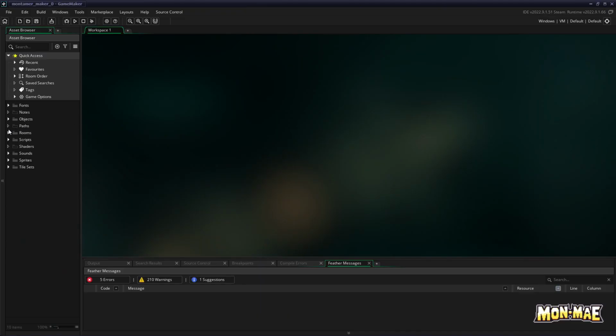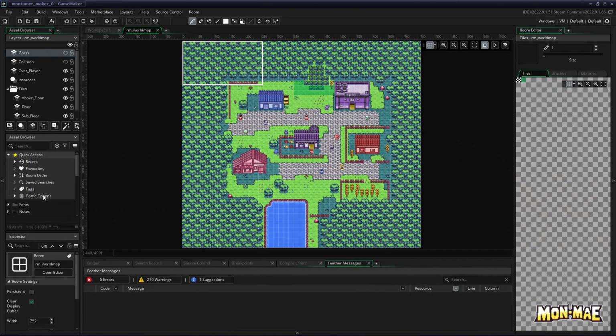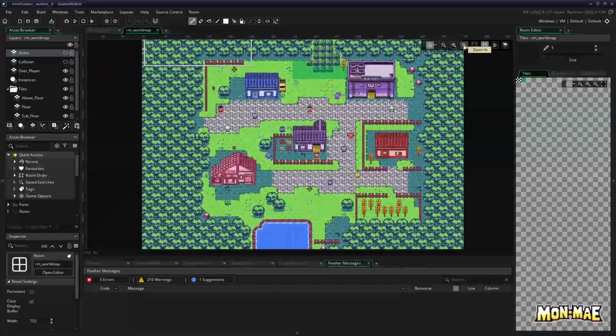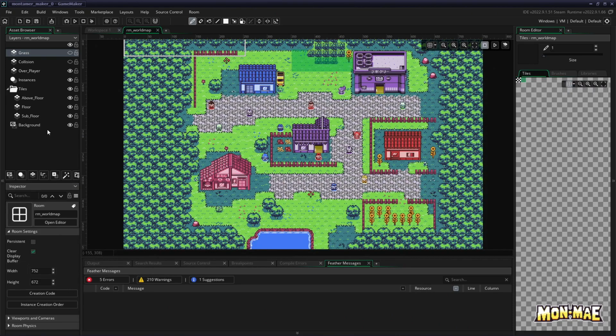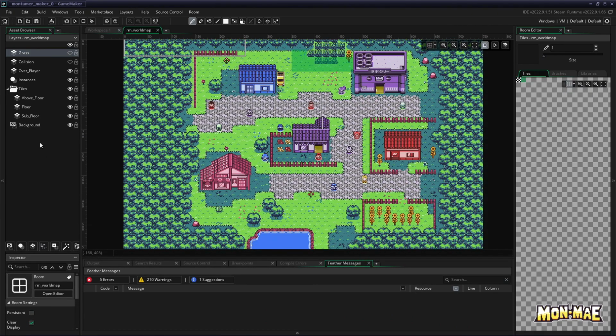To begin, let's take a look at RM world maps so we can gain a little bit of an understanding on how layer depth works. So here we have RM world map. We're going to disable the grid here so we can see the entire map without squares. And if we look over here on the left, we have the layer properties window.